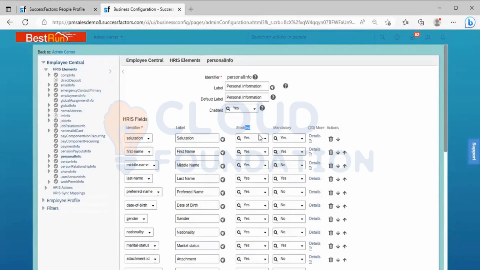Activating the field, I told you, means enabling the field. That is showing here as yes or no. Mandatory means required. The mark will be there as a red star mark. How does it come? Because you are making it yes or no. No means it is not mandatory.